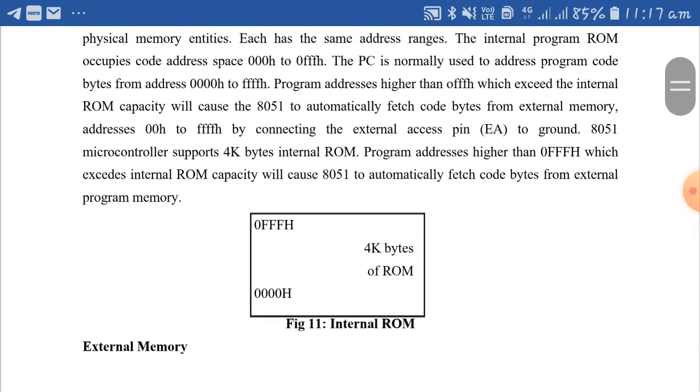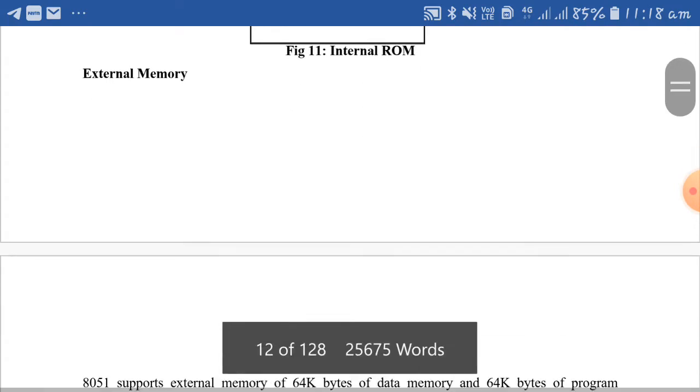So by using the program counter, you can access every address of program code starting from 0000 to FFFFH. That means apart from 4 kilobytes, you can extend your memory up to 64 kilobytes, because our PC size is 16 bits. 2 to the power 16 becomes 65,536 locations. So you can extend your memory up to 64 kilobytes, or else you can connect external memory to access up to 64 kilobytes of ROM. That means you can store code up to 64 kilobytes, and 4 kilobytes you will get on the chip of the 8051.